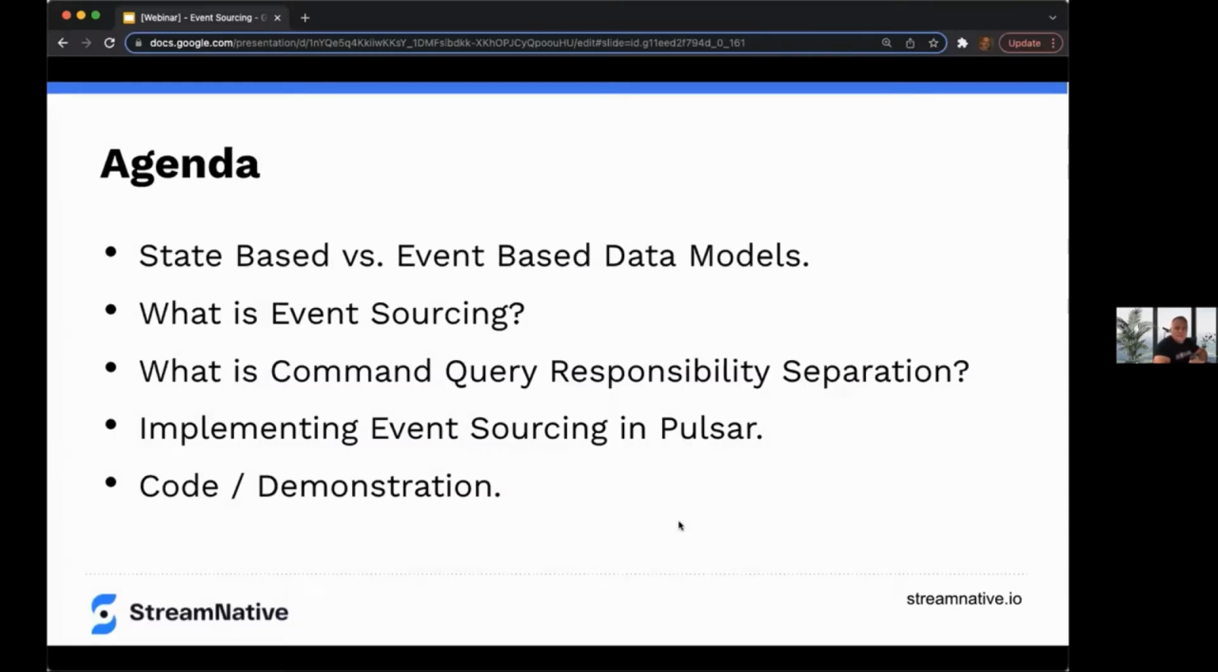We'll start by comparing and contrasting state-based and event-based data models and how they take different approaches to recording the state of a software system. Then we will define what event sourcing is at a very high level and how CQRS, or the Command Query Responsibility Segregation pattern, is used in conjunction with event sourcing to provide good read and write performance.